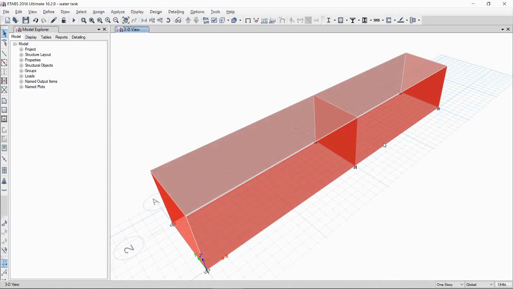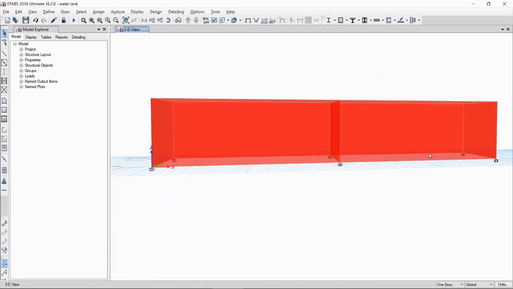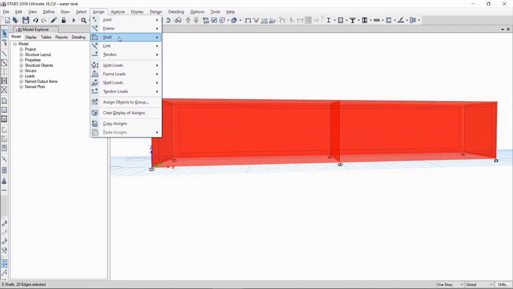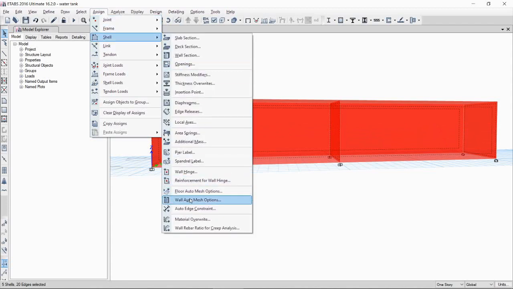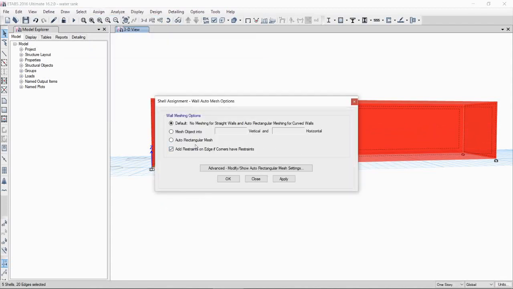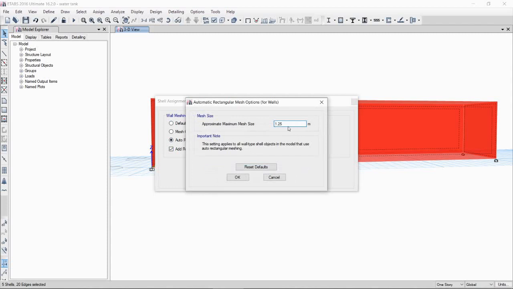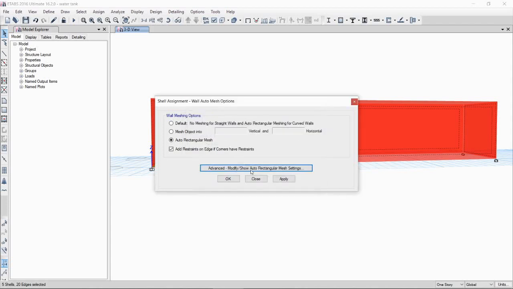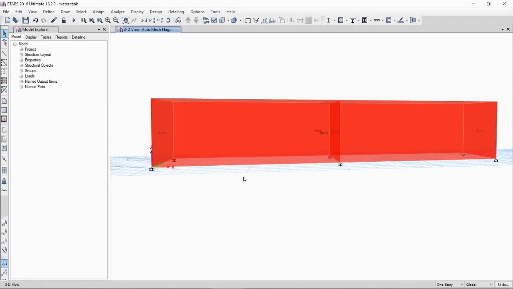The next thing that we're gonna do is we need to apply mesh for both walls and slab. Let's choose walls. Click Assign, Shell, and Wall Auto Mesh options. Here you're given wall meshing options. Choose Auto Rectangular Mesh and make sure to go for Advanced. Select an approximate maximum mesh size of 1.0 meter. Click OK and save.